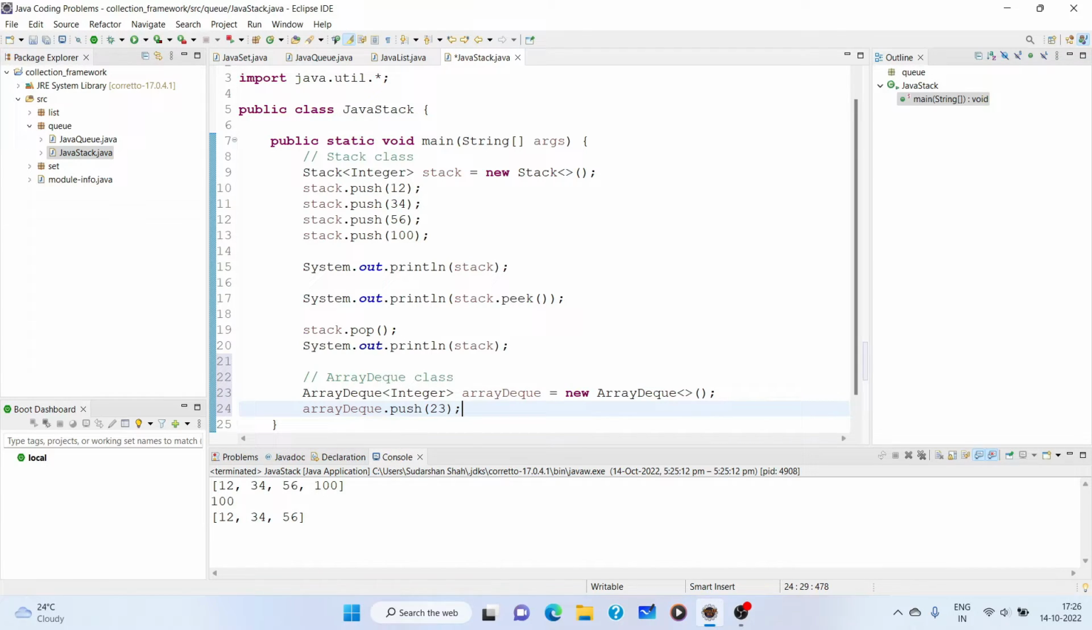So it has all the methods of queue as well as the methods of stack, and you can also use it as a double-ended queue. So you have to decide how you want to use it. In a stack, because we know that only three operations are there, push, peek and pop, we will only use these three operations on ArrayDeque.